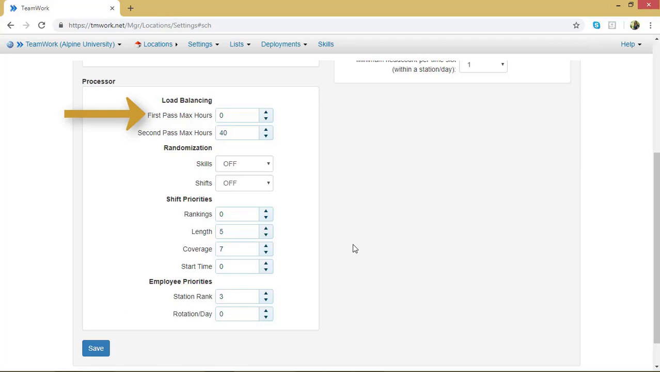to get some hours on the first pass of the autofill. If you give that first pass maximum hours something like 40, what TeamWork 5 is going to do is it's going to assign your highest skilled employees the maximum number of hours they can work first, and then whatever is left over will be distributed among your less skilled employees. So I'll go ahead and change that to 10. I'll try and get everyone some hours.